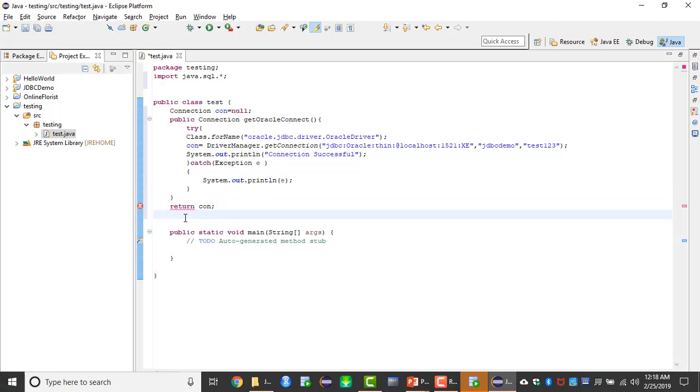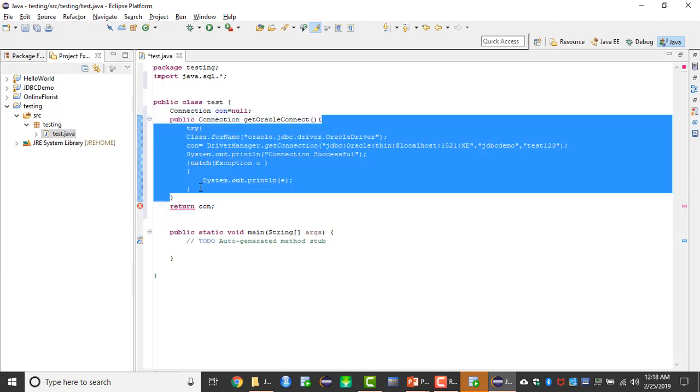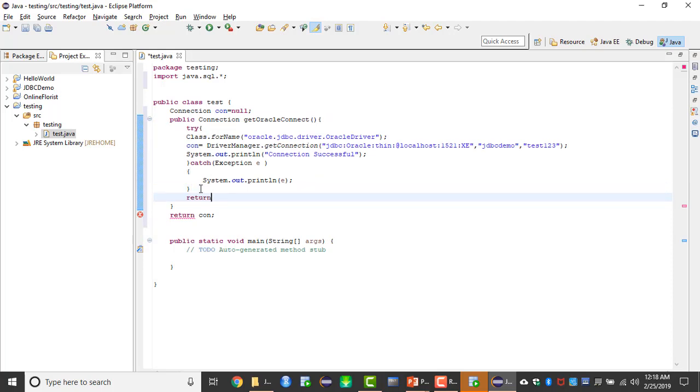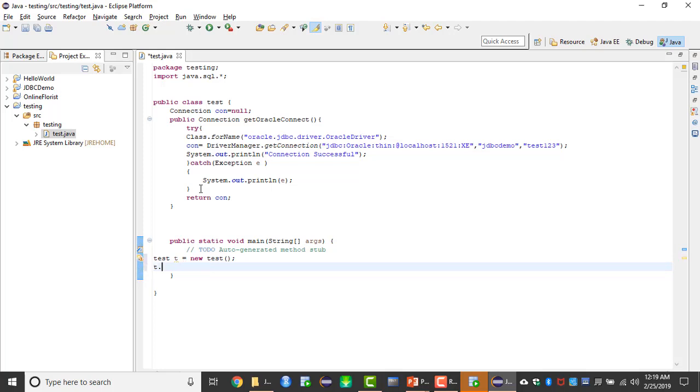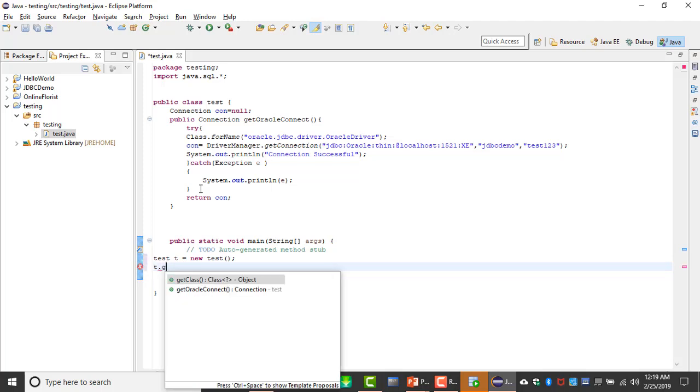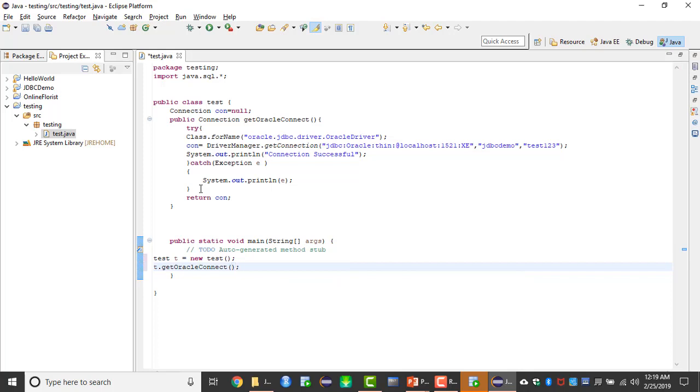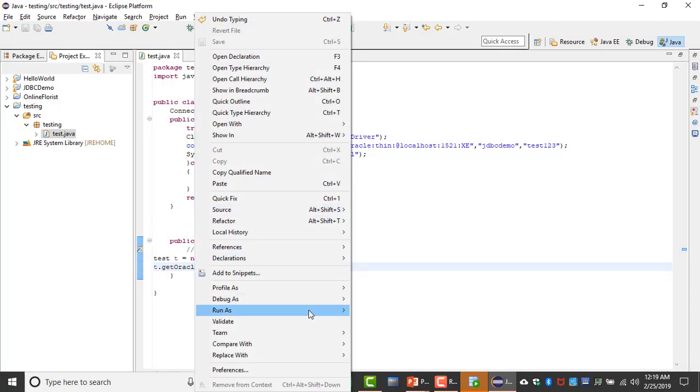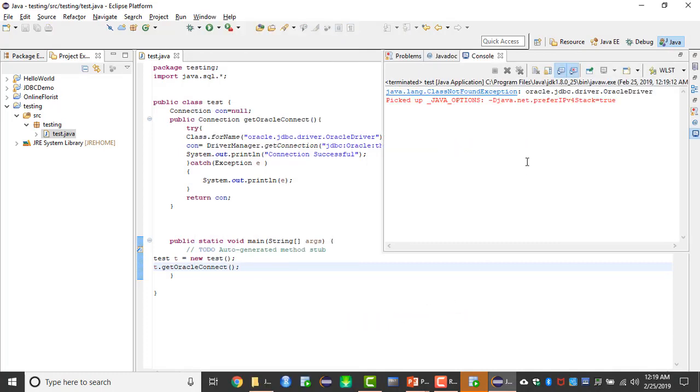Okay, so this is what the problem is. I have to define it within the method definition. So this is the method definition, that's why it's showing me the error. This is the place where I have to return the connection object. So I have defined the connection method here. All I need to do now is first create an object of my class and call my connection method. You see? And if I execute this, it will show me that the connection is established.